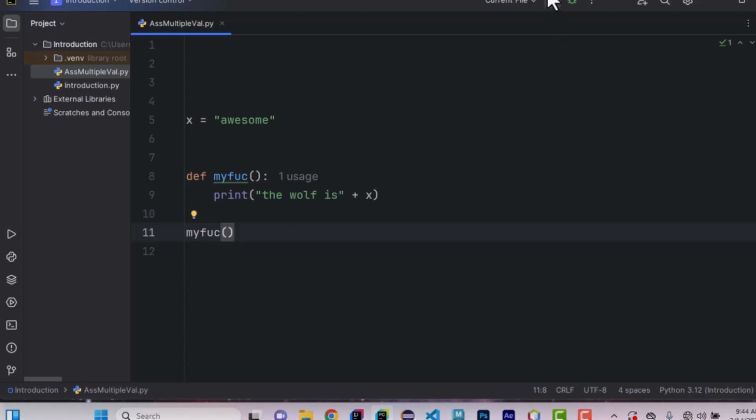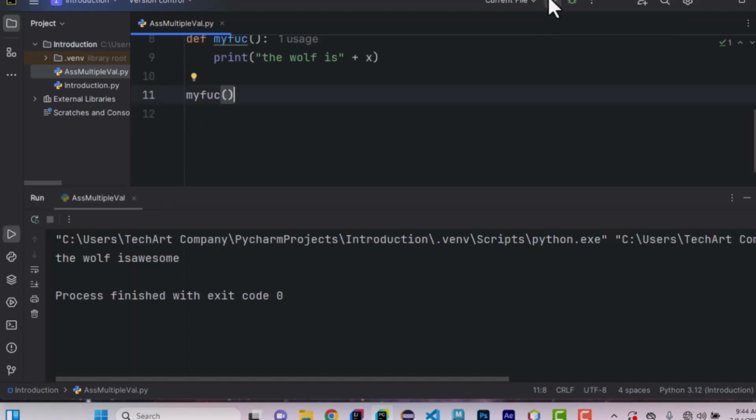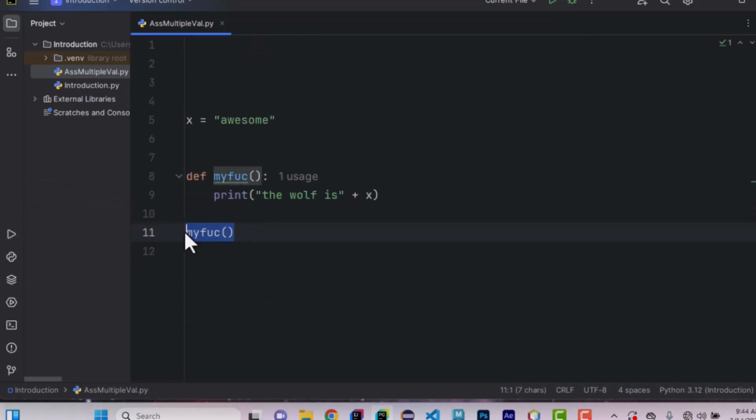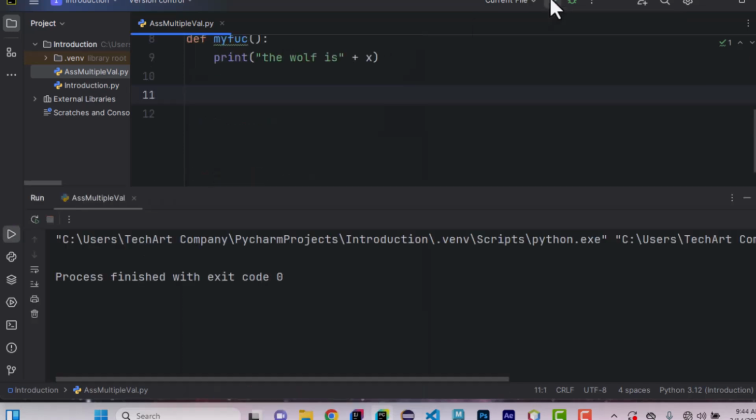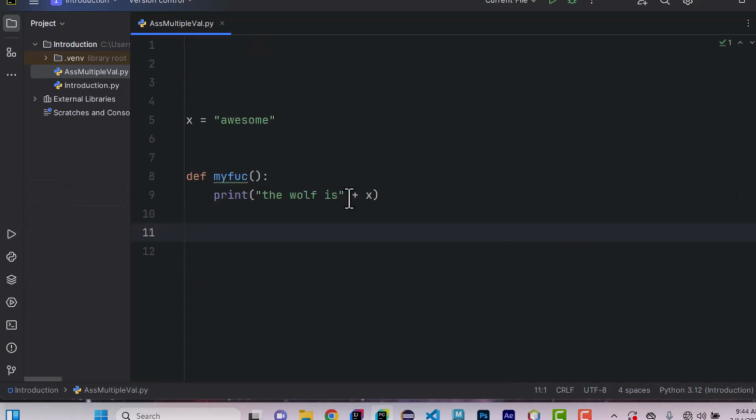So let me just run this, and the wolf is awesome. If I don't call it, see what happens. Just cut this out. It will be a miracle. You see, nothing is there. So you have to call your function to do whatever you want. So that is it.